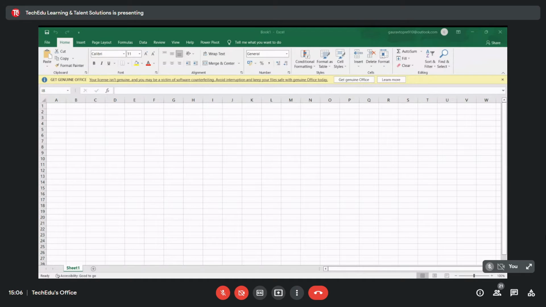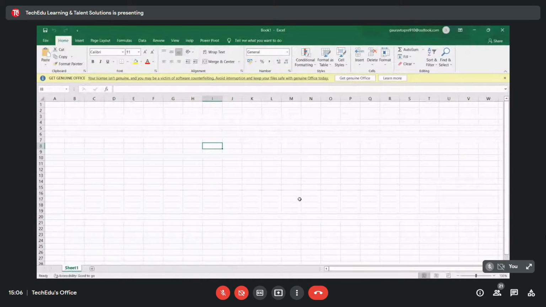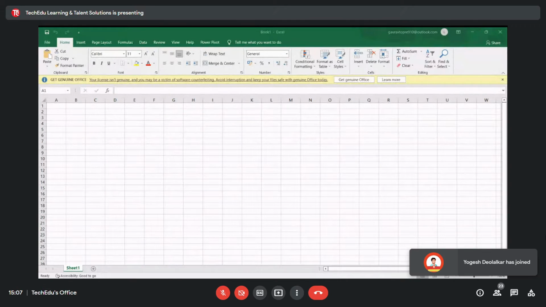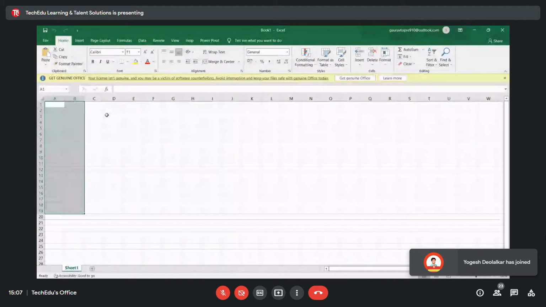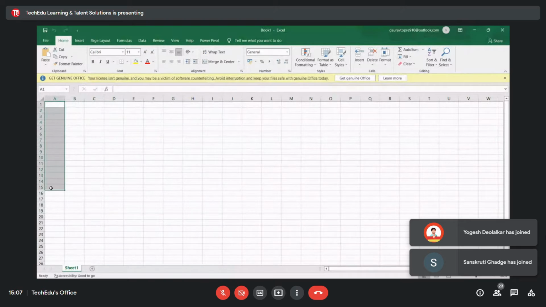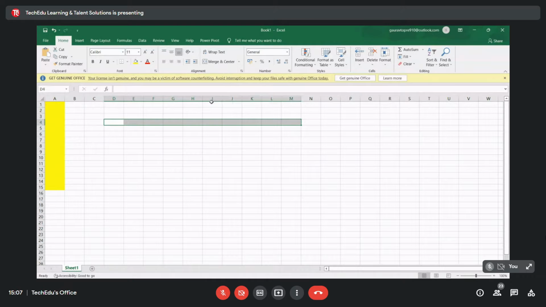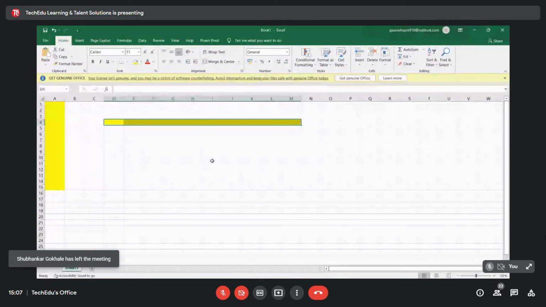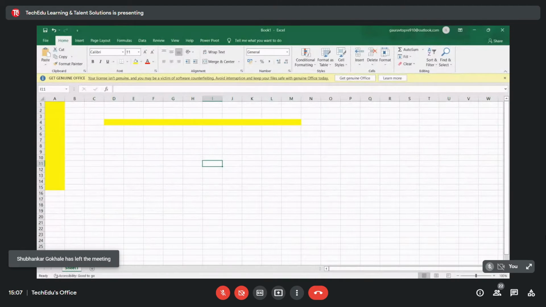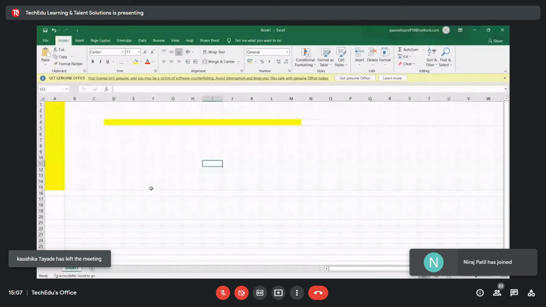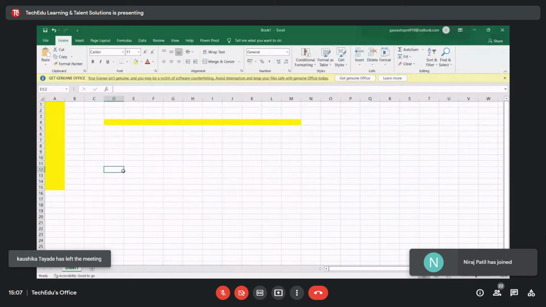We will be introducing ourselves to the user interface of Excel. First of all, this is called a column. The vertical part of the spreadsheet is called a column. I'm marking it in yellow, this is a column, and this is a row. The vertical part is a column, the horizontal part is a row. Understood? Now we will go to the naming of these.